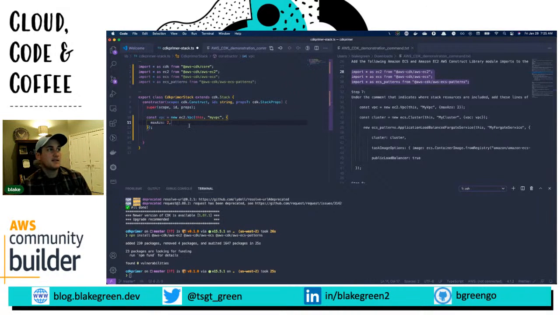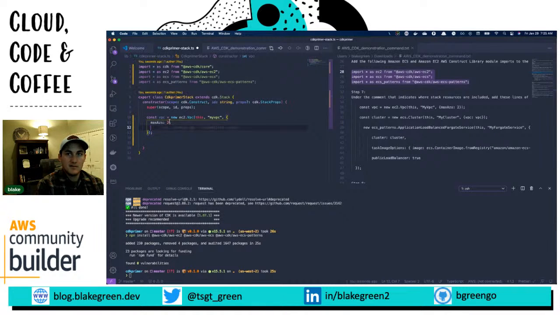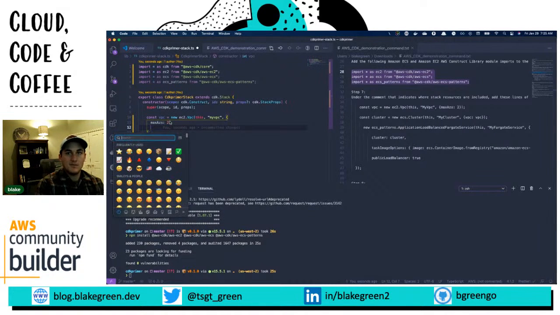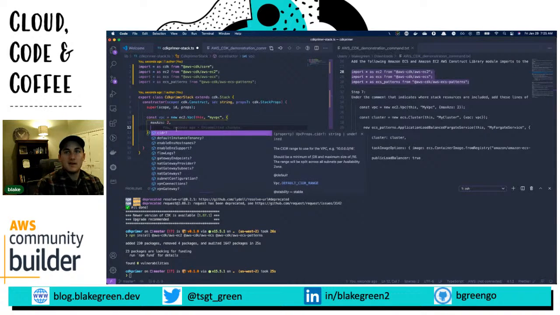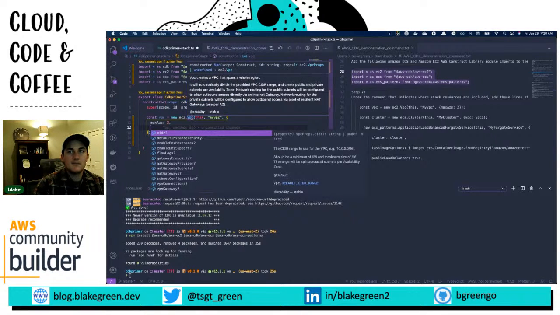And again, I think this really shows the power of using an IDE like VS Code. Now, oh man, what's the autocomplete? I think it's, nope, that's not it. I don't want an emoji. Is it that? No. There you go. So Control space. Control space, right?